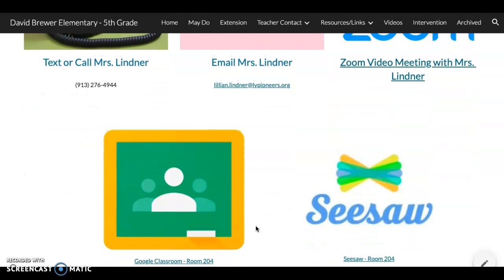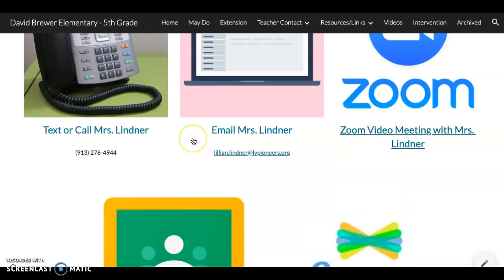We've also included a link to our Google Classroom, Room 204, which your students will need for many of their assignments on the must-dos, and a link to Seesaw, Room 204, which students will also need to complete must-dos.